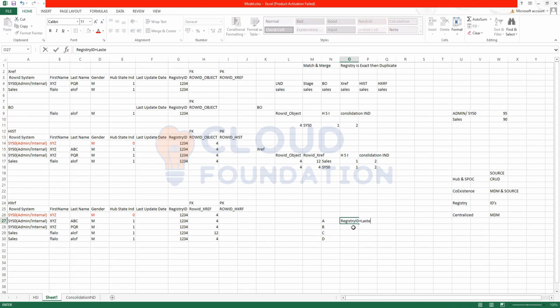So in A, your registry ID plus latest date, as they were maintaining the data in SAD2 format. So that was the case for unique. In this one, they were maintaining it in a different way. Registry ID was there, but that registry ID was getting created multiple times with some other ID.